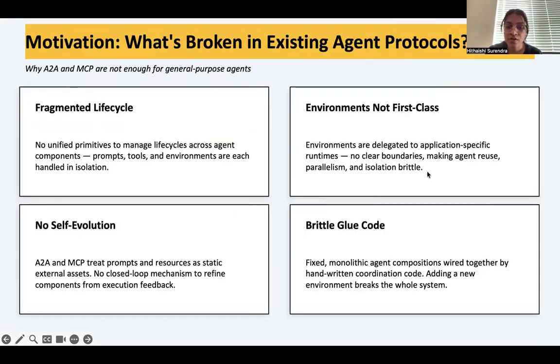Before we talk about what this paper does, let's talk about why it was needed. Most existing agent frameworks like Google's A2A and Anthropic's MCP have the same fundamental problems. First, there is no unified way to manage the life cycle of your components. Your prompts, tools, and environments are all handled separately with no shared structure. Second, everything is static. Once you define your agents, they don't really improve.